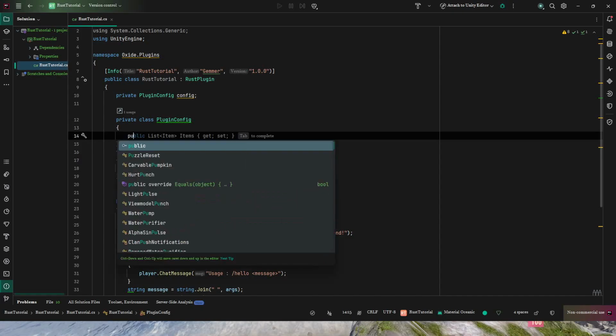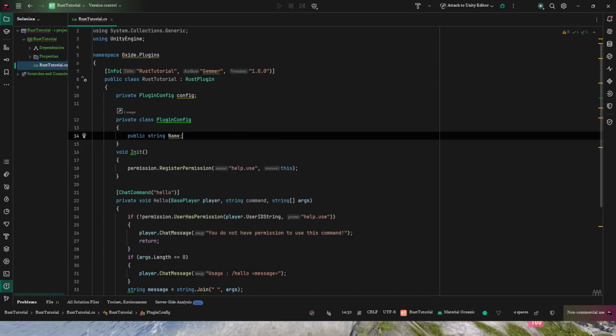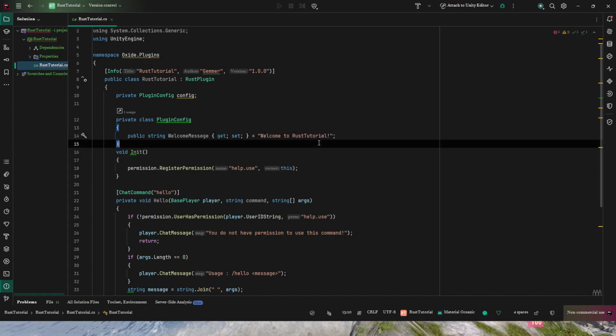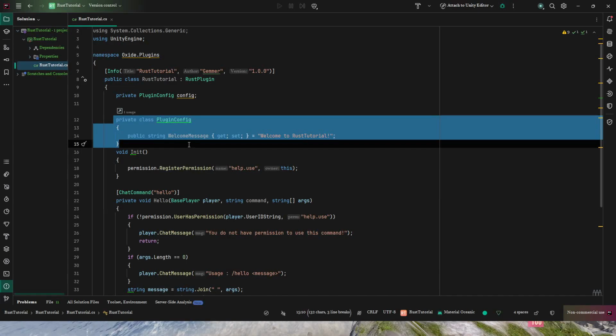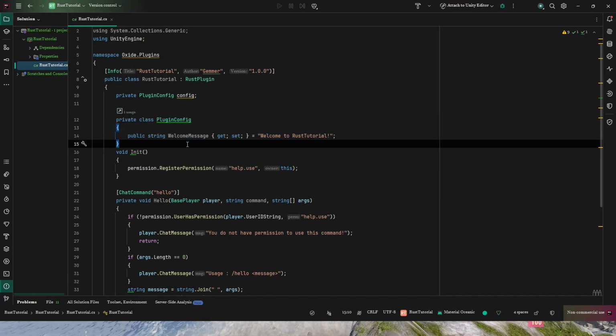So let's do a public string, and then let's call it welcome message, get, set, and then define it as equal to something. So let's say this is our welcome message. So welcome to RustDedicatedData. Now, how would you access this config? How would you save this config? And how will you make sure this config is loaded?